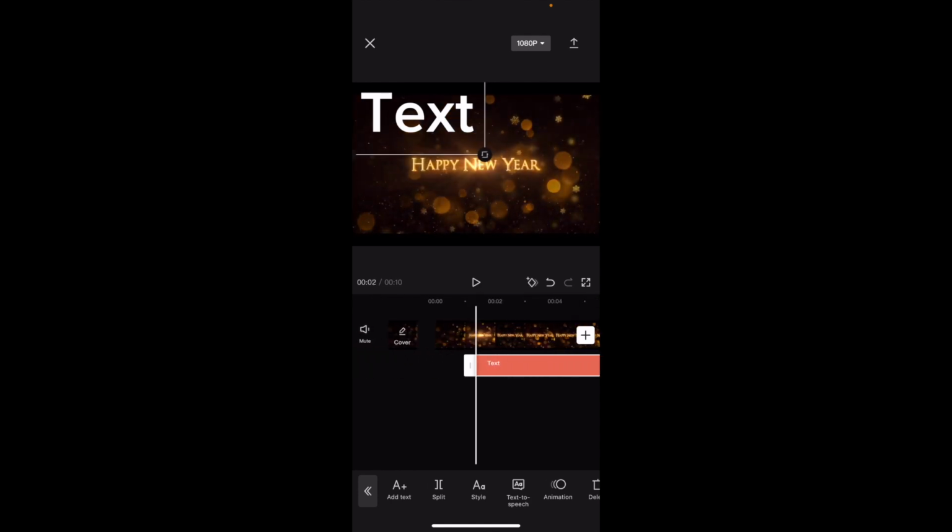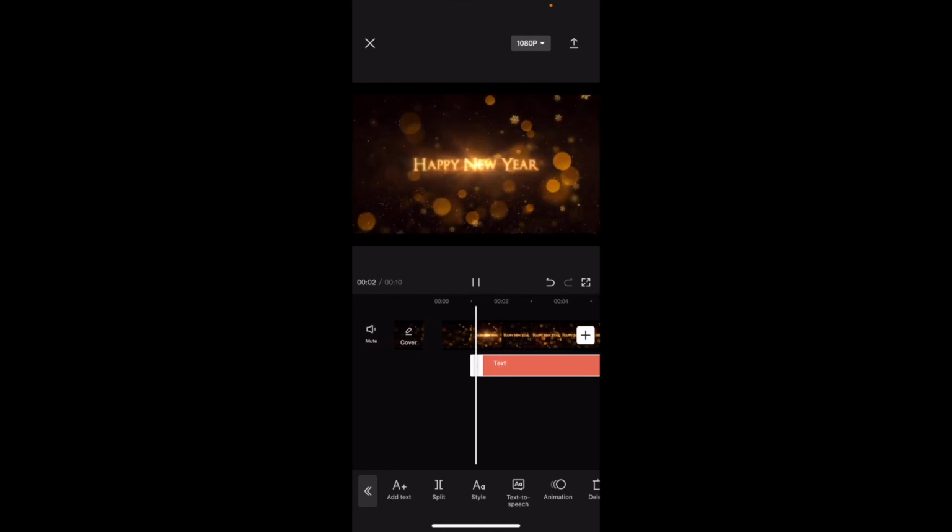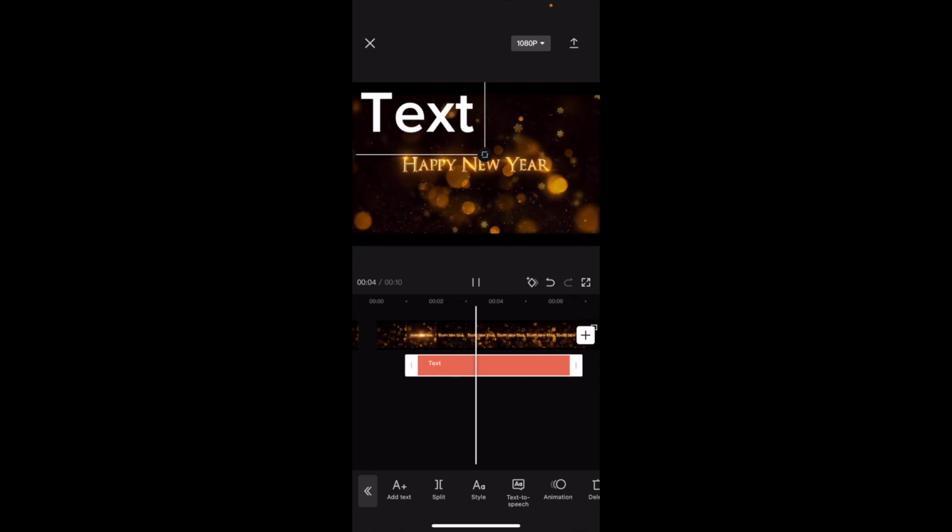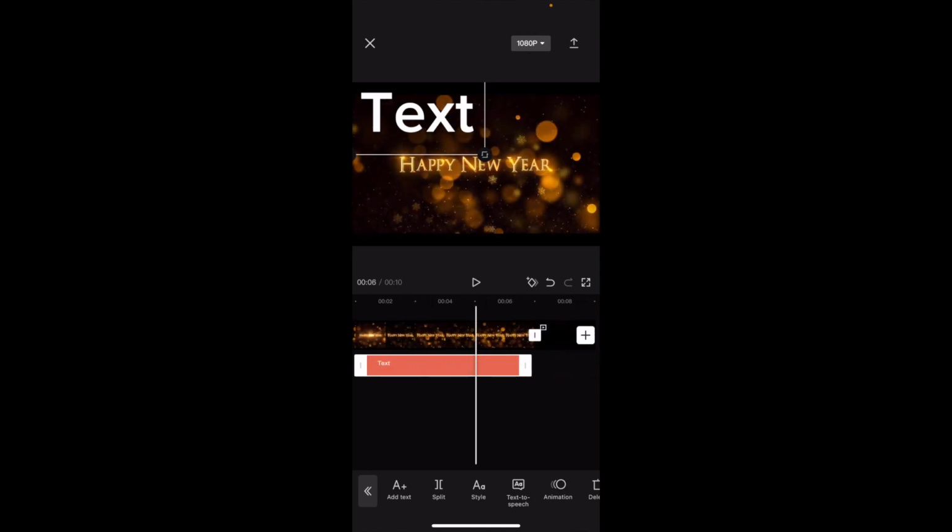You can play around with it this way so that now if you were to play the video, no text, then the text is now added. And that is pretty much how to add text to a video here inside of CapCut.